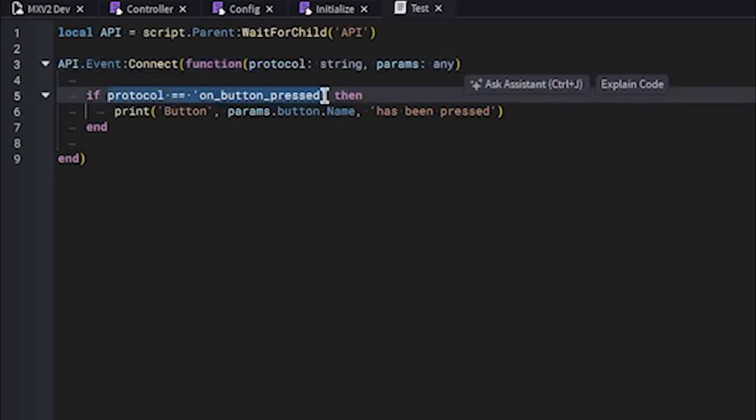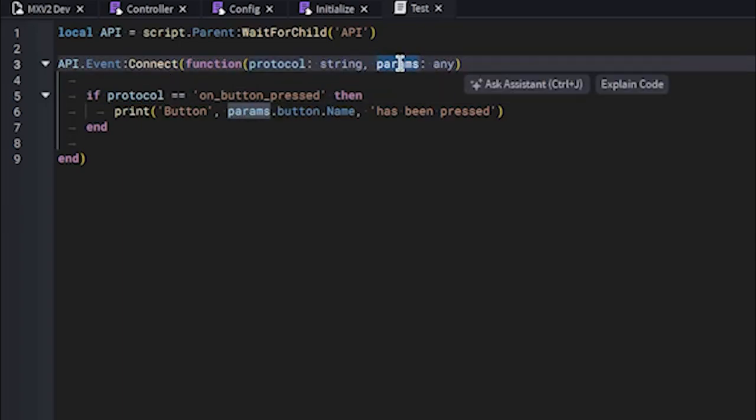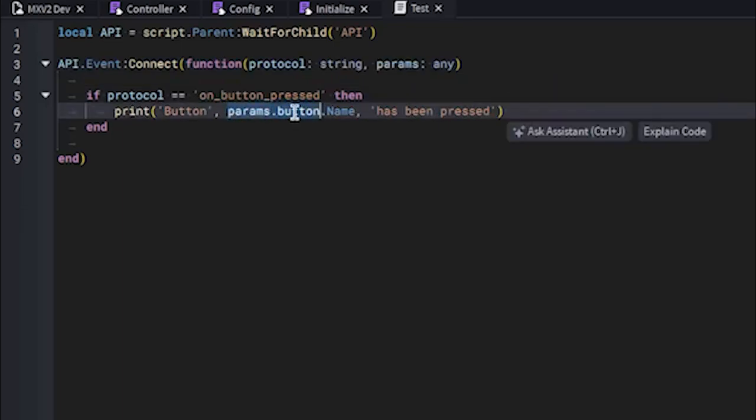And in this line here, you'll see that I'm checking if the protocol is on button pressed. So this just means the name for the event. And then params is basically the data. So what is being passed, like what's going on here. So for example, in on button pressed, the data we have is params.button. So it's basically a table.